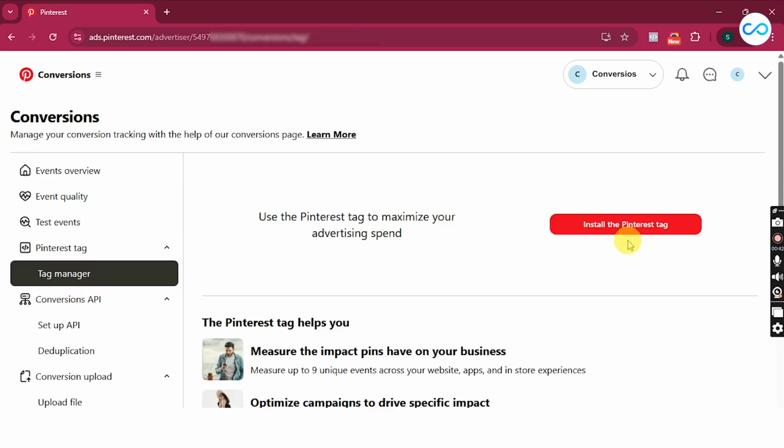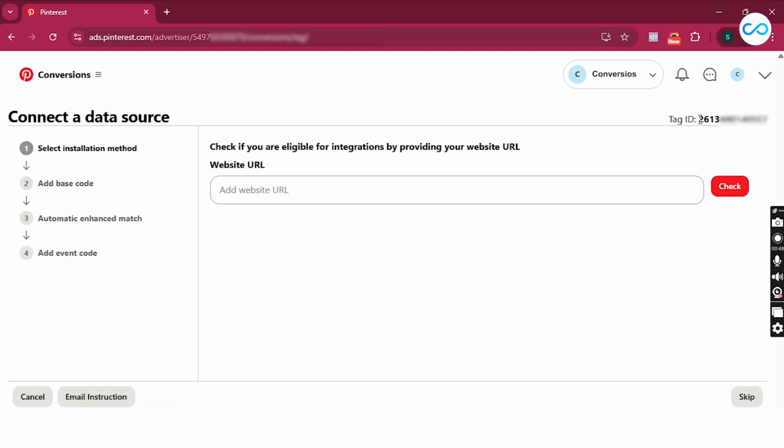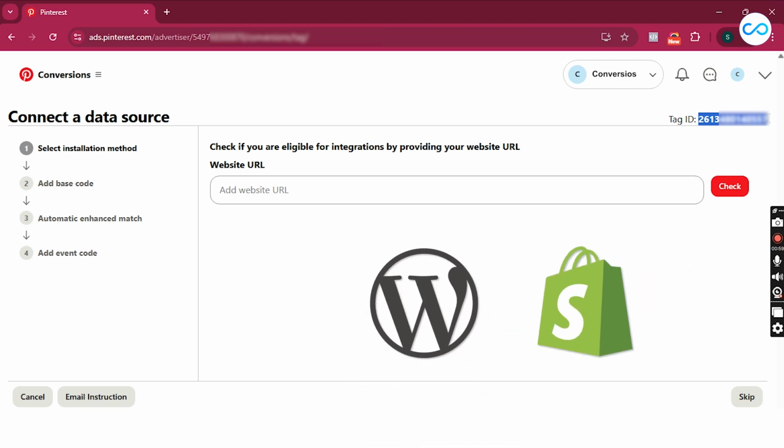So just click on it. Again, click on Install the Pinterest tag, and the numerical numbers that you see here are your Pinterest pixel ID. So just copy it and paste it to your respective channel if you're using WordPress or Shopify.